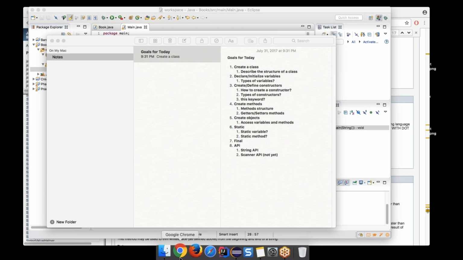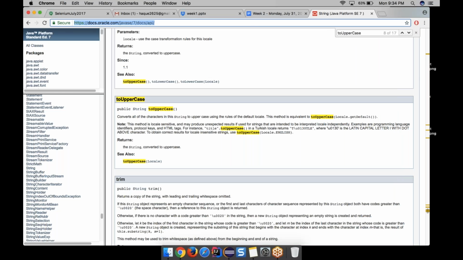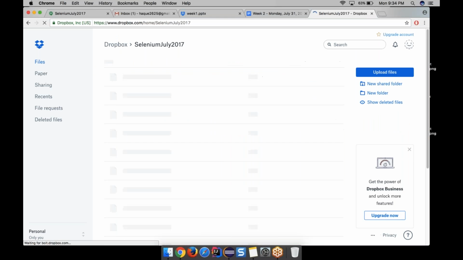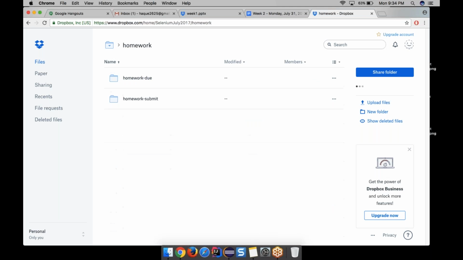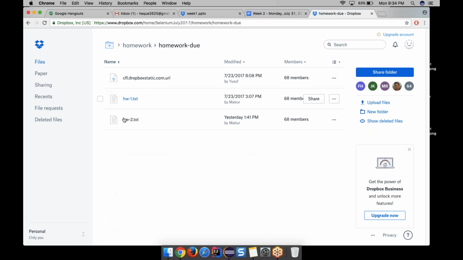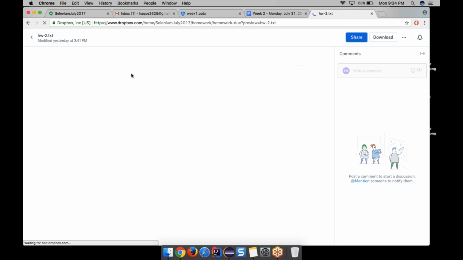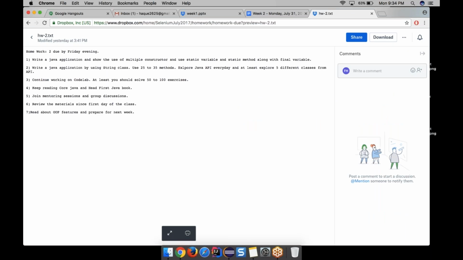To submit the homework, all you have to do is go to Dropbox, right? Click on homework, so you can see what homework is due. This is homework 2, week 2. You're going to answer these questions and put it in a document.